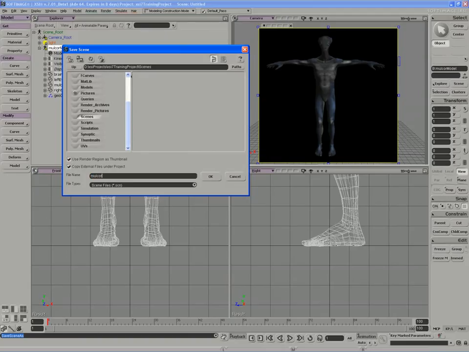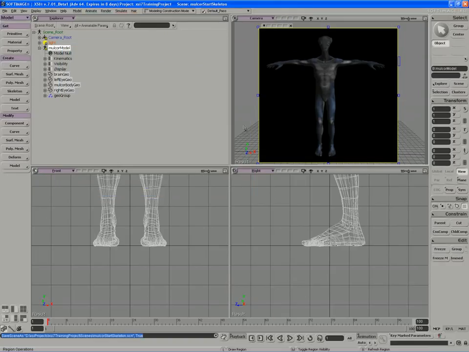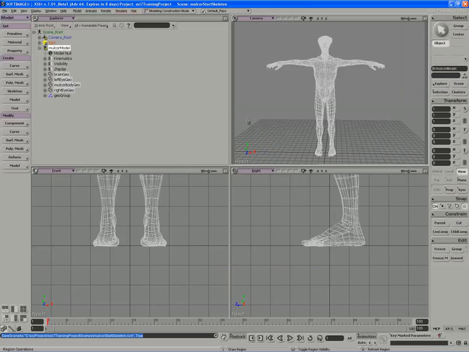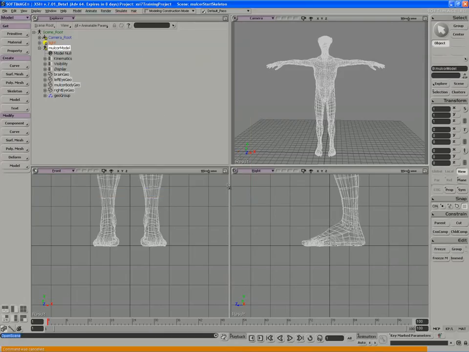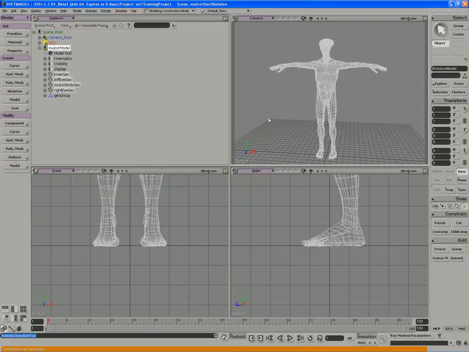So I'll call this Melkor Start Skeleton. And if I try to open up the scene or save it again, you can see that the icon now is a thumbnail associated with it. So there's the first part of our setup.